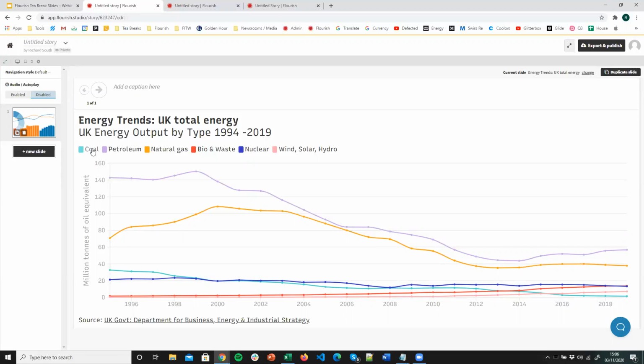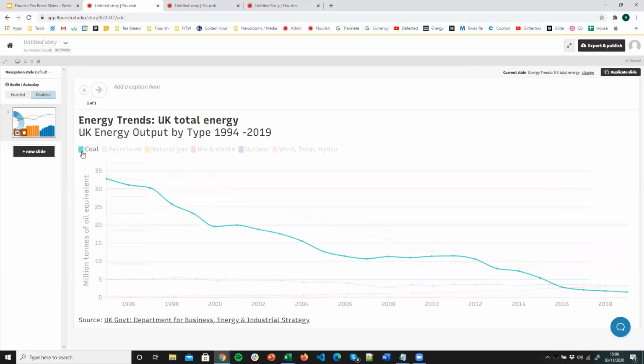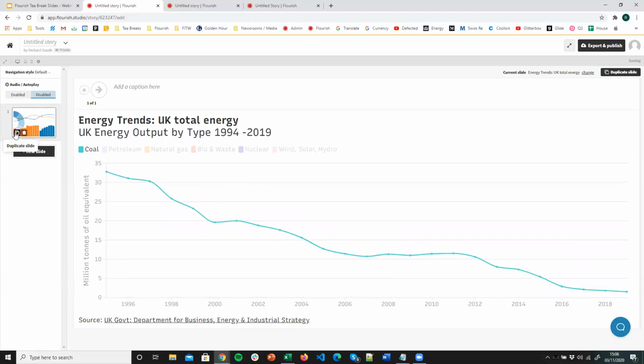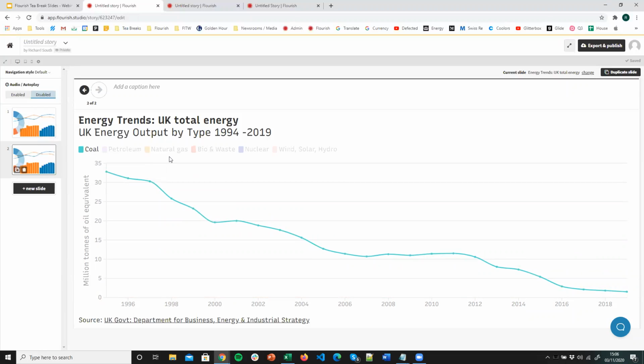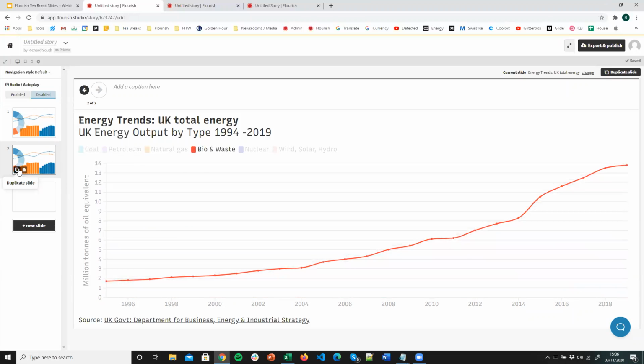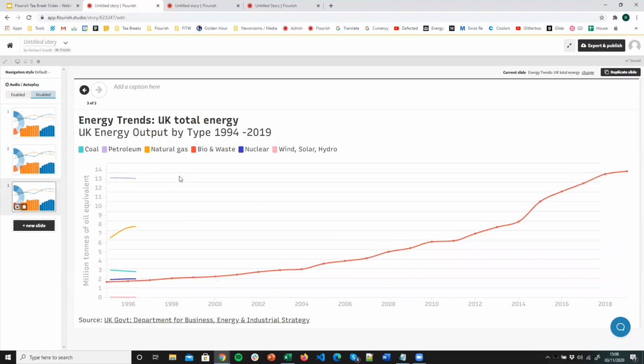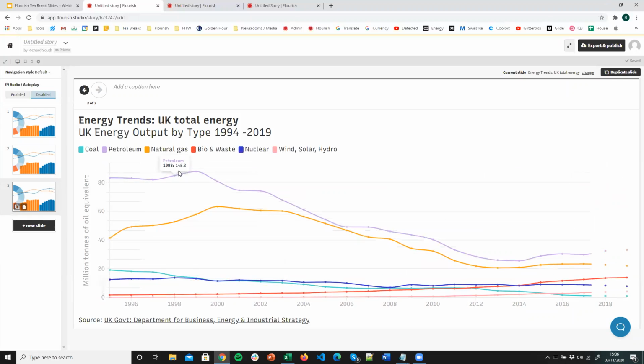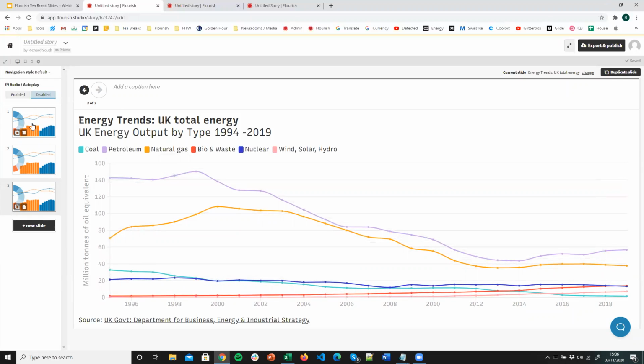So what I might be wanting to do here is first tell my audience the story of the decline of coal, perhaps. Secondly, maybe the rise of bio and waste-based energy over the same time period. And then my third thing that I might want to show my user is that whole picture collectively.